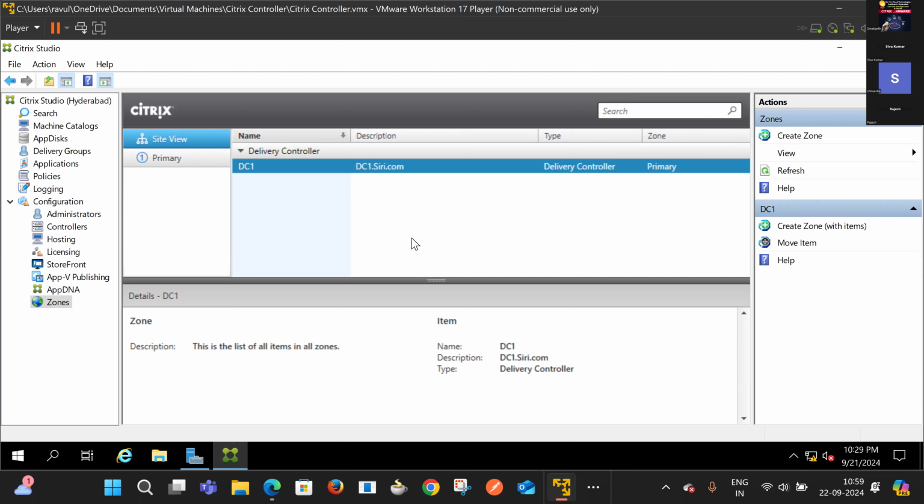For multiple zones, say we have multiple branch offices, one in Hyderabad, second one in the US. We cannot just set up one, because the US data center can't serve the Hyderabad users or vice versa. That is the reason we keep the catalogs and controllers in the nearest location itself. With this we will create the multiple zones. This will come in a later part.